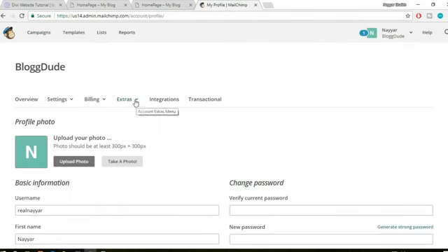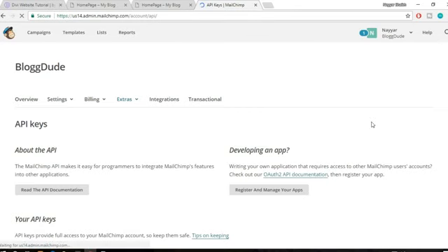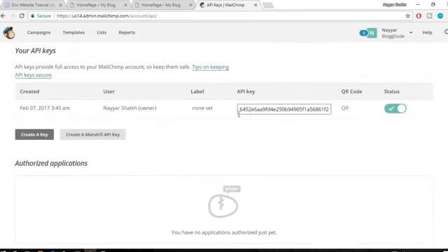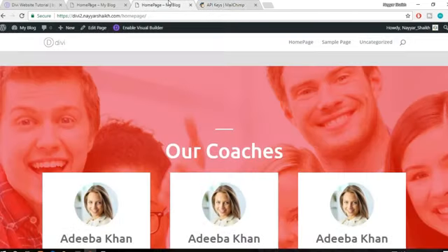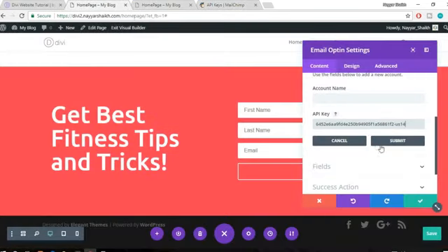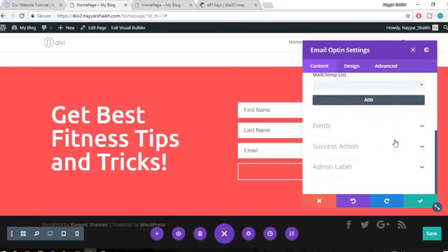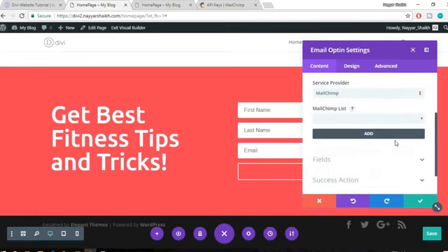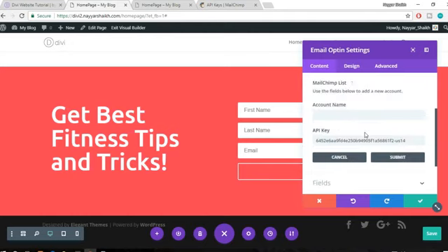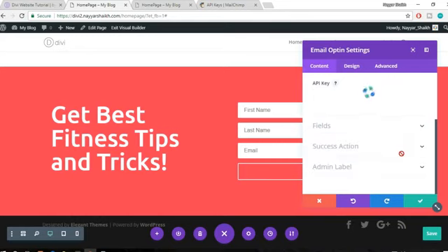Under profile, you have this extra option. Click on extra and you have API keys. Click on API keys, and here is your API key. Copy everything from here, come back, paste it, and click on submit. Now again click on add. I think we have to name it something, so let's name it Nayyar. Click on submit.